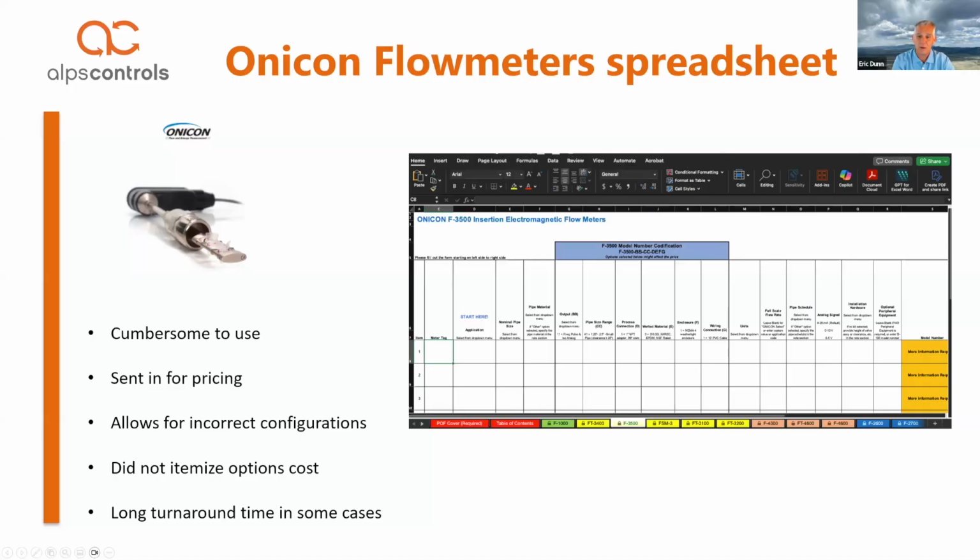And at the time before the configurator came onto our site, this spreadsheet is probably familiar to any of you who've used ONICON and estimated it. You could actually work through this worksheet. You could send it in and ONICON would quote it, but as ONICON's business picked up, it became difficult to get a price fast.